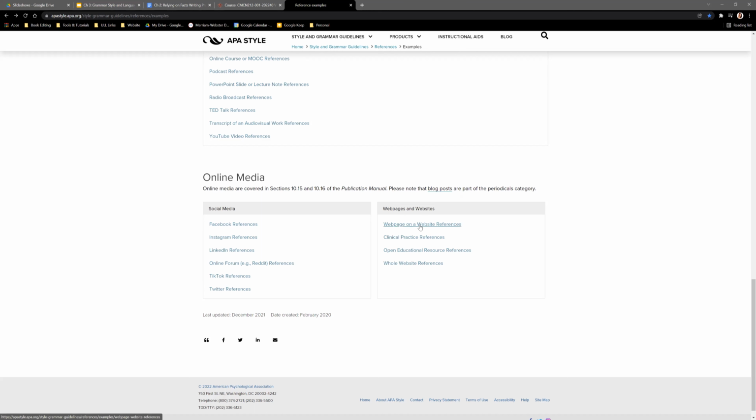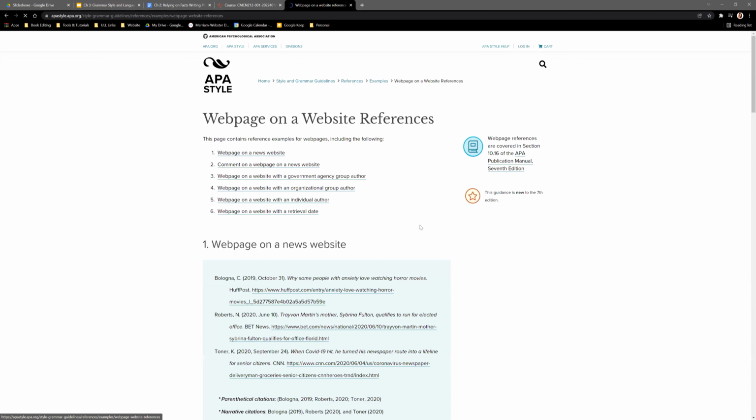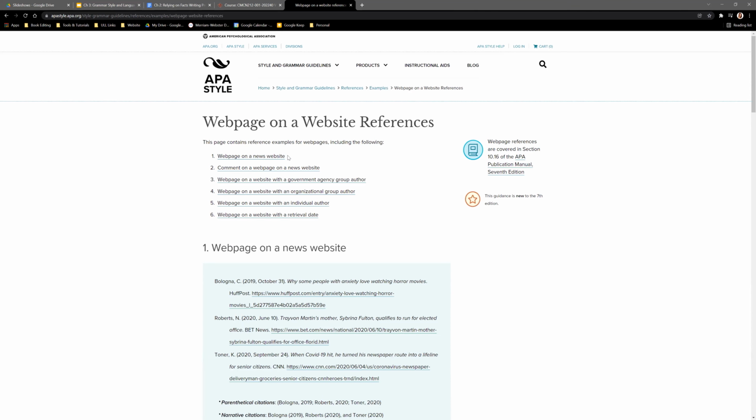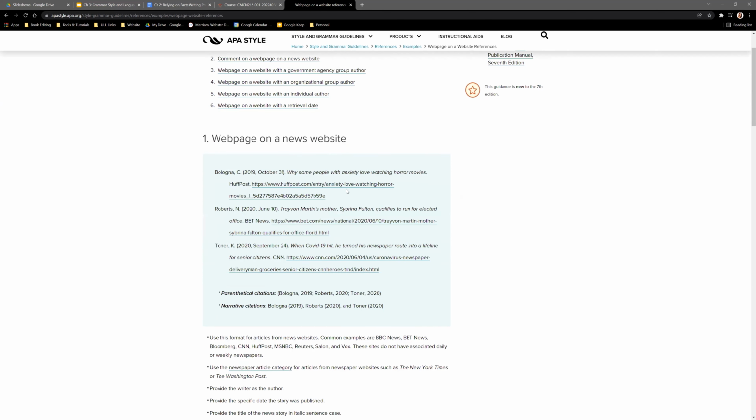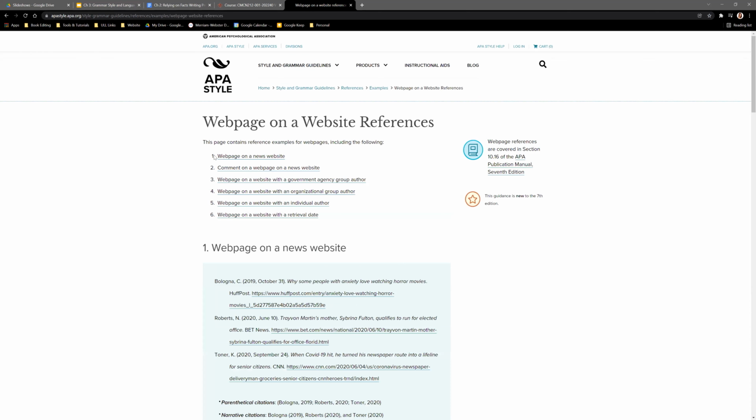Most of the time, you're going to have a web page on a website. Now, there are little differences here. Again, as with the other ones, you can use these links here to quickly navigate to what you need. So if you're on a government website, it's probably a web page on a website with a government agency group author or an organizational author. Sometimes they will have individuals as well, but most of your information will probably come from either a government website or a web page on a news website.